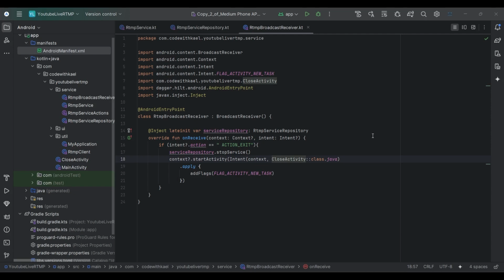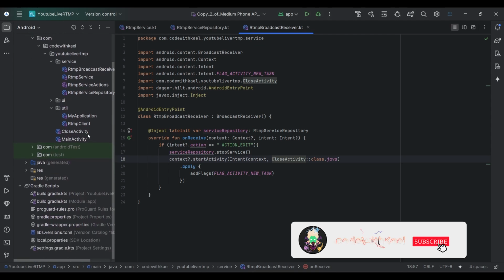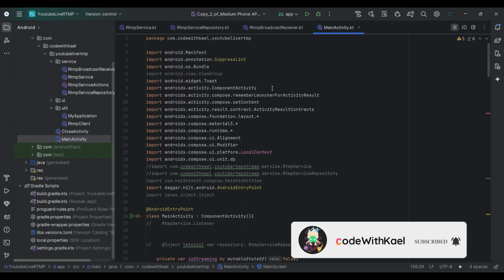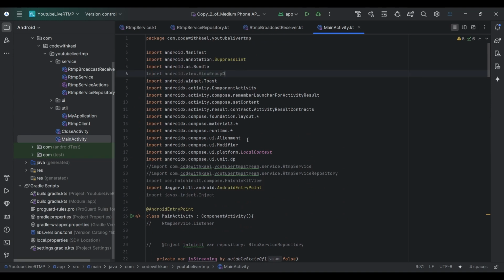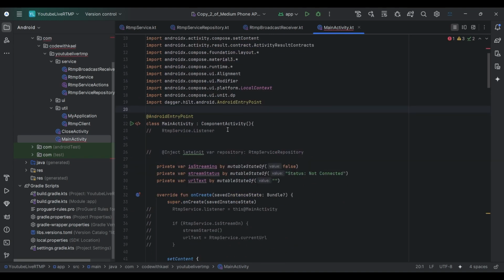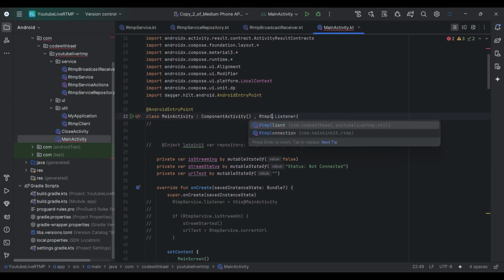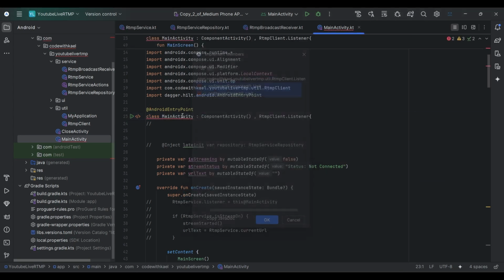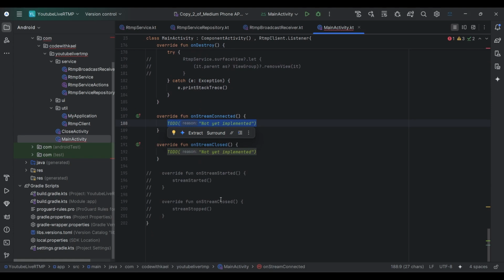In the previous video, we learned how to set up our service. Now, not much is left to use this application. We just have to go inside the main activity and uncomment everything we commented. So the first thing is to add this RTMP client listener here and make our main activity implement these two.